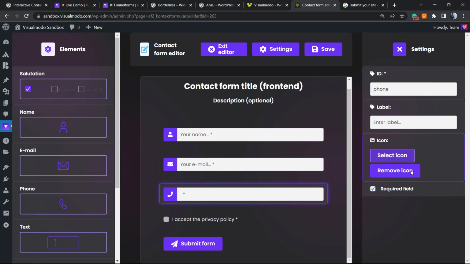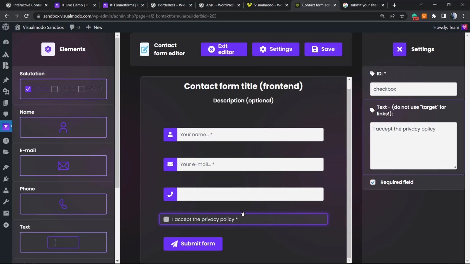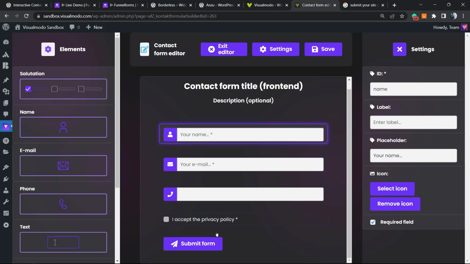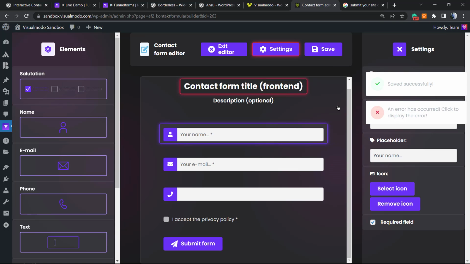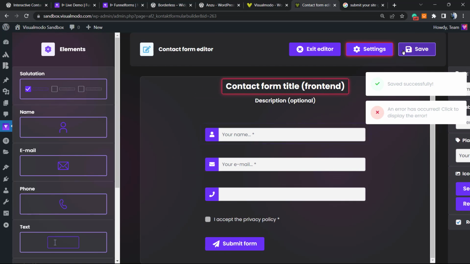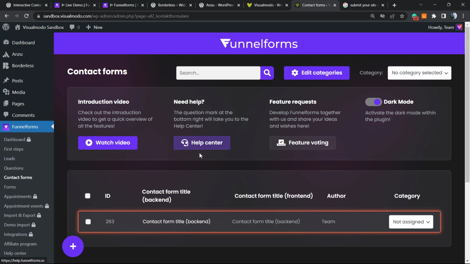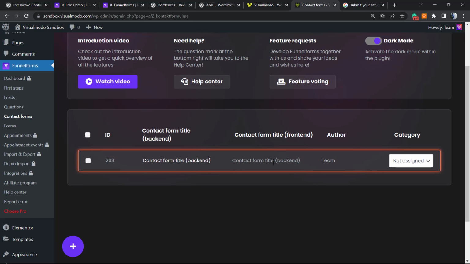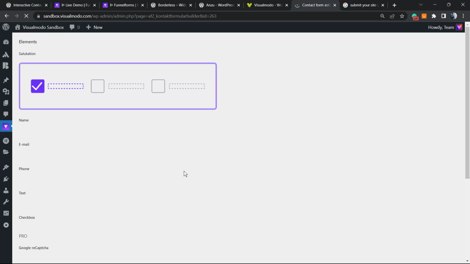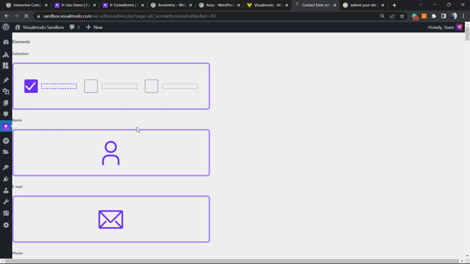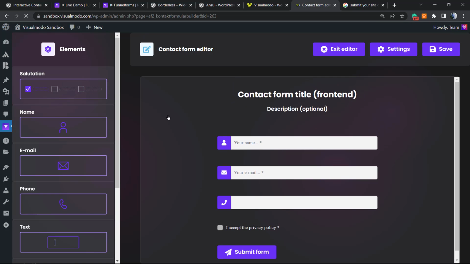But if you click right here, we can change the icon, you can change the label, you can make this field required or not, okay? You can fully customize the form in the way that you want. I like this form, so we're gonna save this. So let's close this, let's exit the editor. Here's my form. There is an error, so let's review what is happening.